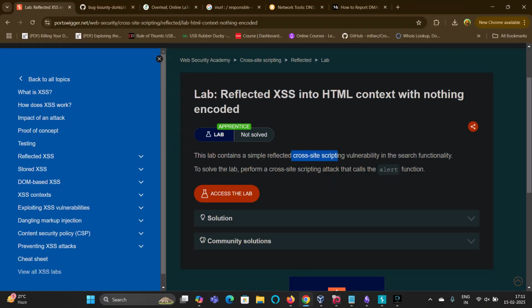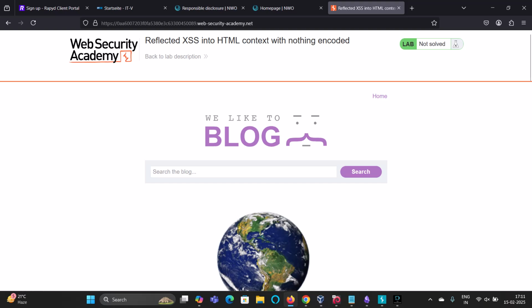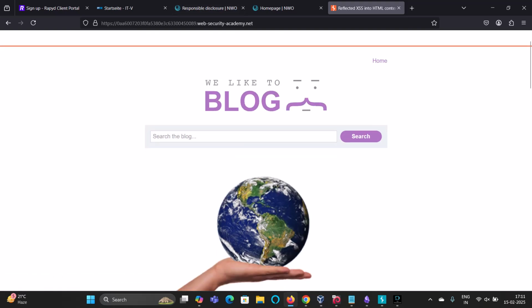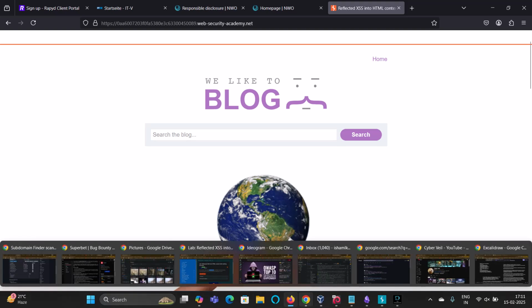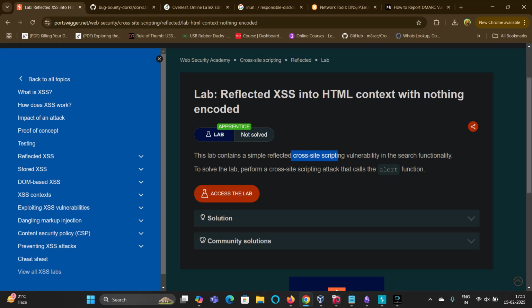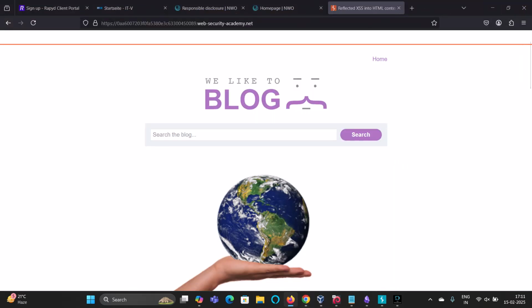I'll just close it. I'll now show you how to use a payload. Now you can see there is this lab, and what they have stated is that there is a search functionality in that particular lab. Let me show you. This lab contains a simple reflected XSS, and we are able to see a search functionality here. We are given the hint.